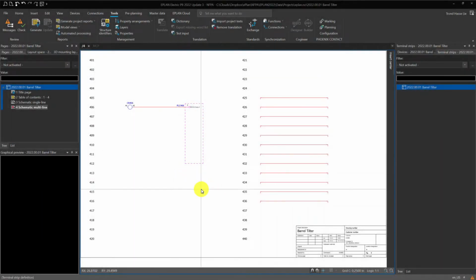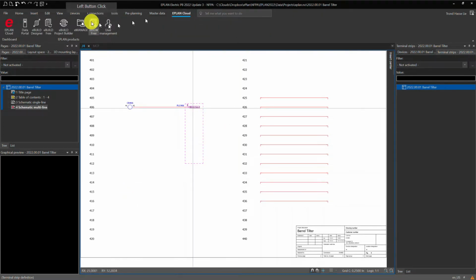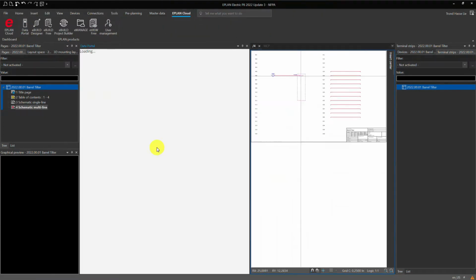So this is a short video showing how to download the components you need into a different CAD software. Instead of downloading the entire catalog from, for example, Phoenix Contact, you can just download whatever you need at the moment. So in ePLAN, we have something called the data portal.